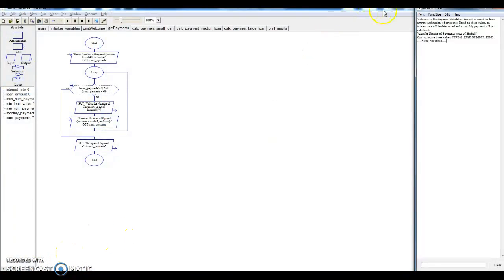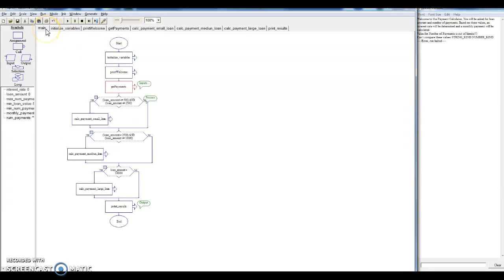So here we have Raptor, and as we're working in Raptor, we want to have a discussion on sort of the logic that we work through. First of all, we use IPO. So here we have our main program. There's our start, there's our end. Here's our inputs. This is where we actually get our inputs.